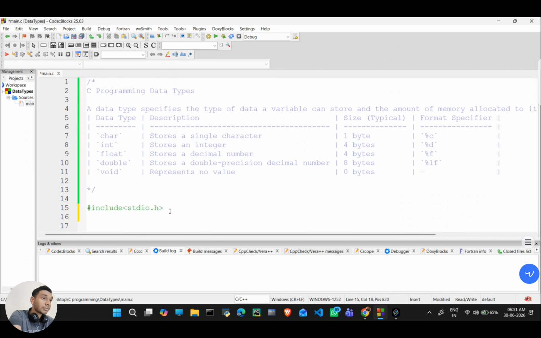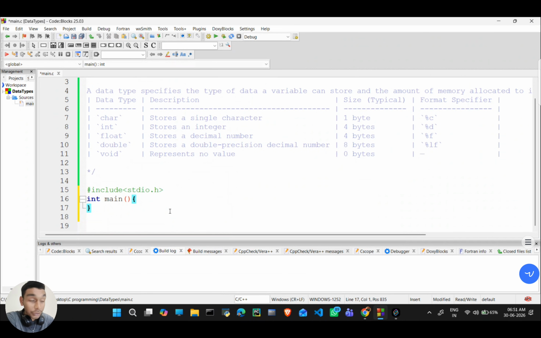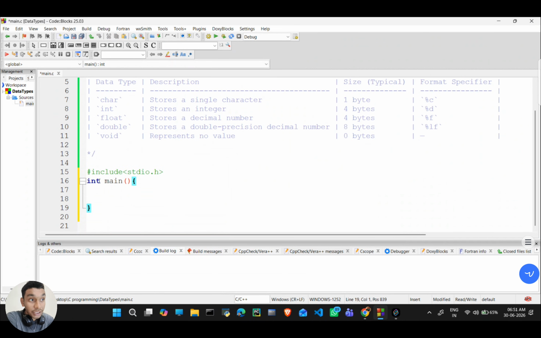And next is the int main function. This is the starting point of the program, and int is the return type. Here it's not a data type, it's a return type. That's the reason we have to use return 0. It signals successful execution. This command will be sent to the compiler. That's the reason we are using the return zero statement.